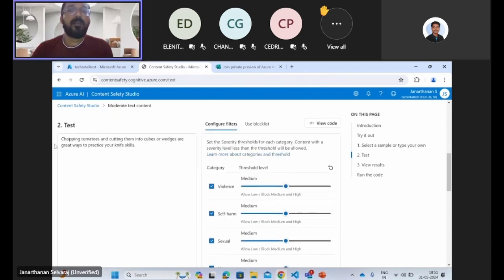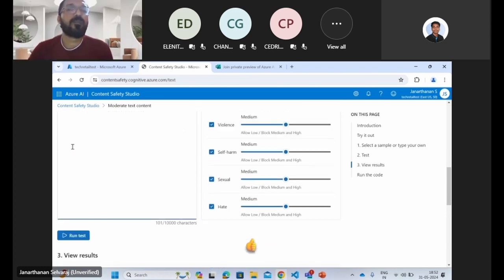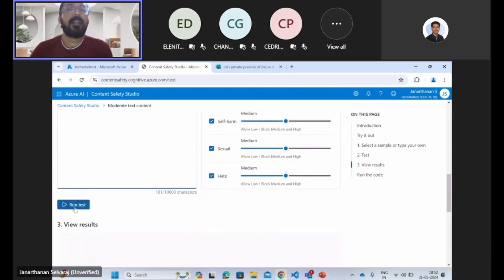If this is a prompt, and if you notice this prompt, whether this particular judgment has been accepted or the judgment has been blocked. If you notice, chopping tomatoes, cutting them into cubes is nothing but a great way to practice your knife skill. When it comes to practicing your knife skill, this type of domain says that your content is safe content. Then hit this run test.